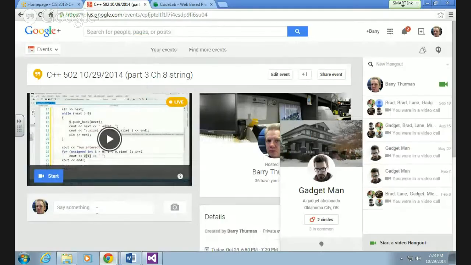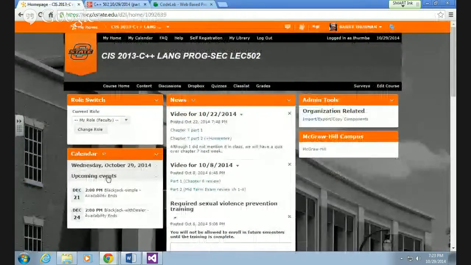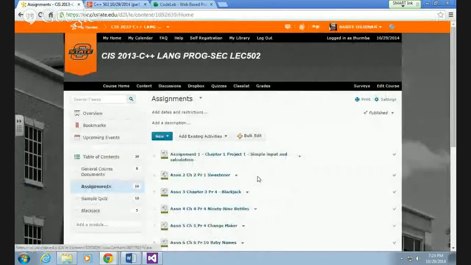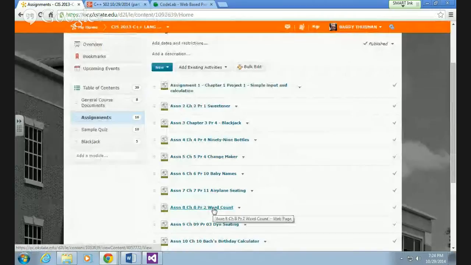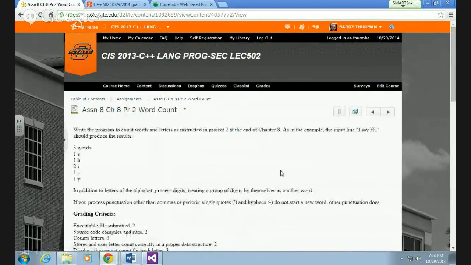All right, well, let's take a look at our assignment. Assignment 8, word count, project 2 on page 499. Write a program that will read in a line of text and output the number of words in the line and the number of occurrences of each letter. And they say to define a word to be any string of letters delimited at each end by white space, period, comma, or the beginning or end of the line.